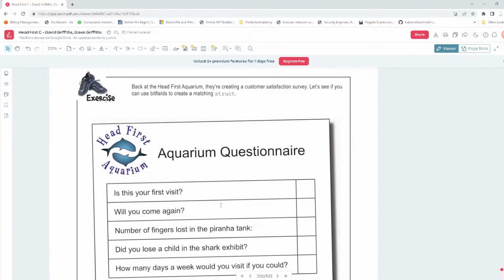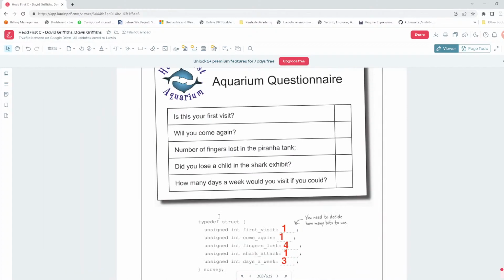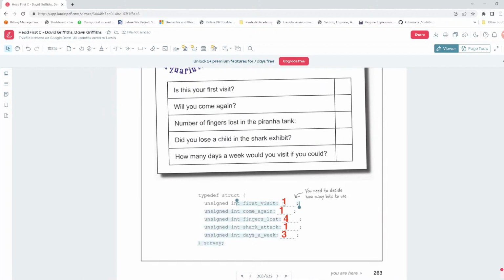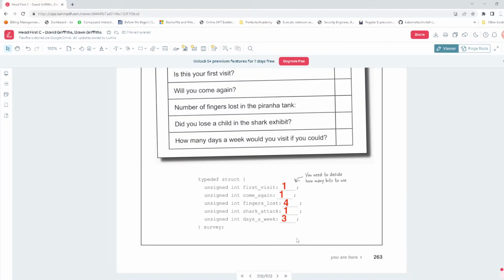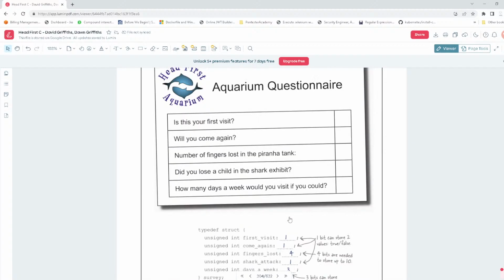Amazing. Okay, so will you come back again? First visit, 1 bit. Will you come back again? Yes, true, 1 bit. Number of fingers lost in the piranha tank, 4 bits, because we have only 4 fingers. Days in a week, 3 bits. Why? Because 7 can be stored in 3 bits.